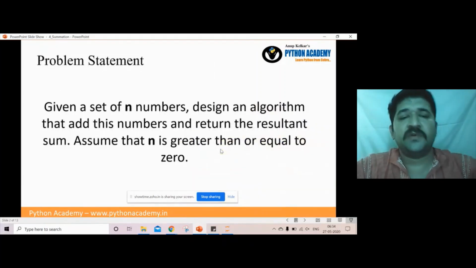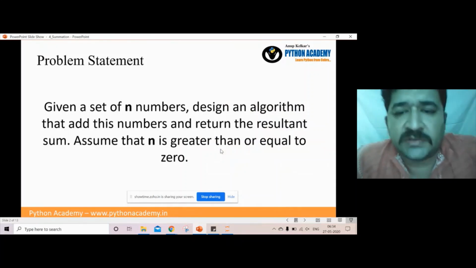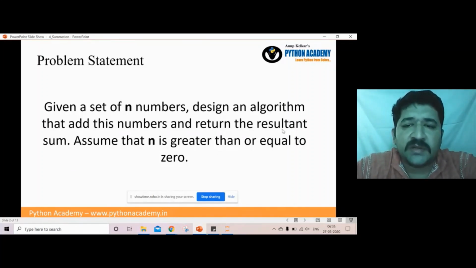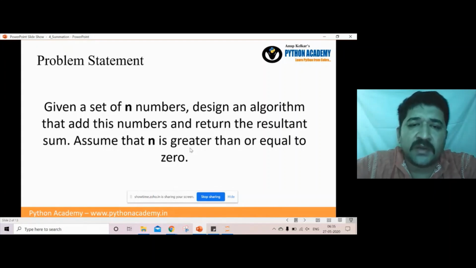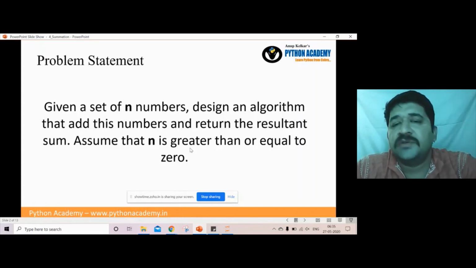So let us see what the problem statement is. Given a set of n numbers, design an algorithm that adds these numbers and returns the resultant sum. Assume that n is greater than or equal to 0. Looking at the last line, n is the count of numbers present, which can be 0 or more. That means I can have no numbers to count. So obviously the sum should be 0, or if it is more than that, the summation should happen.